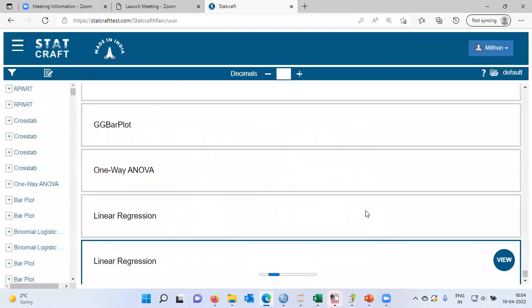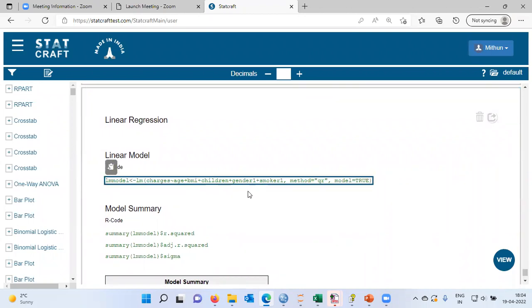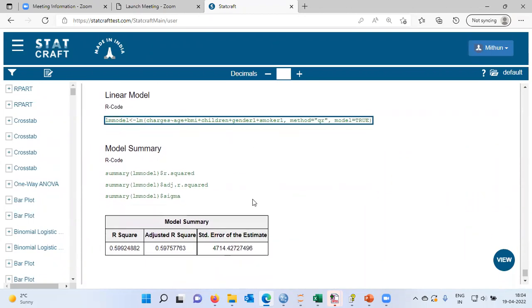It takes a couple of moments for STATCRAFT to show the output. You can see here in the output window, STATCRAFT shows the R code which it has used to generate the linear regression model. The first metric that we see here is what is called as R-square. It's also called as coefficient of determination. R-square always lies between 0 and 1. If the value is close to 1, it means that the model fits the data well. If the value is close to 0, it means that the model does not fit the data well.